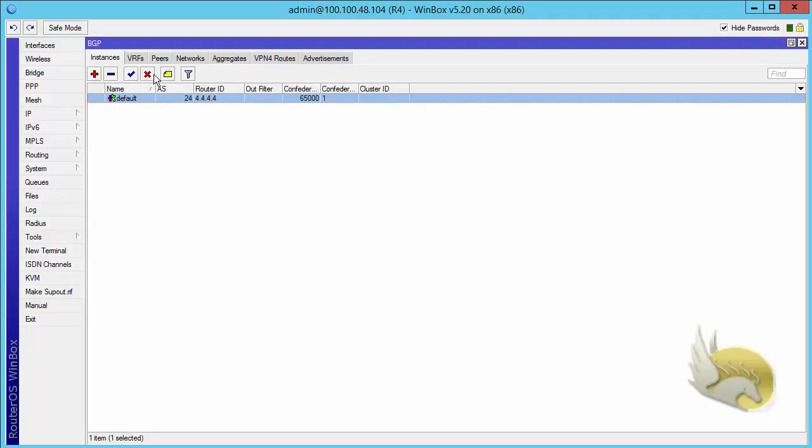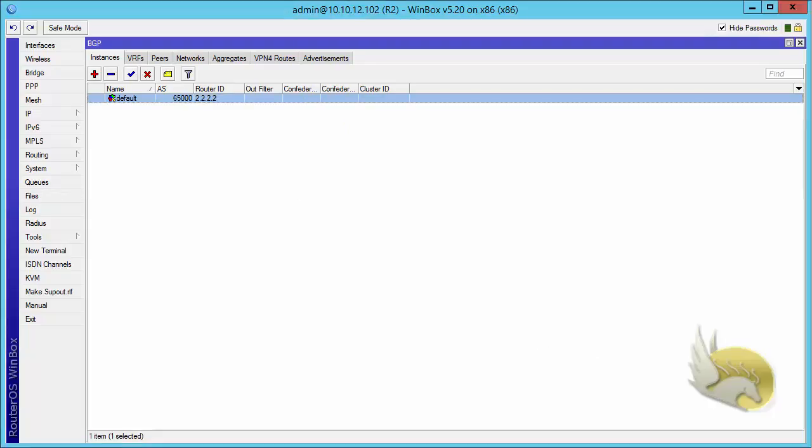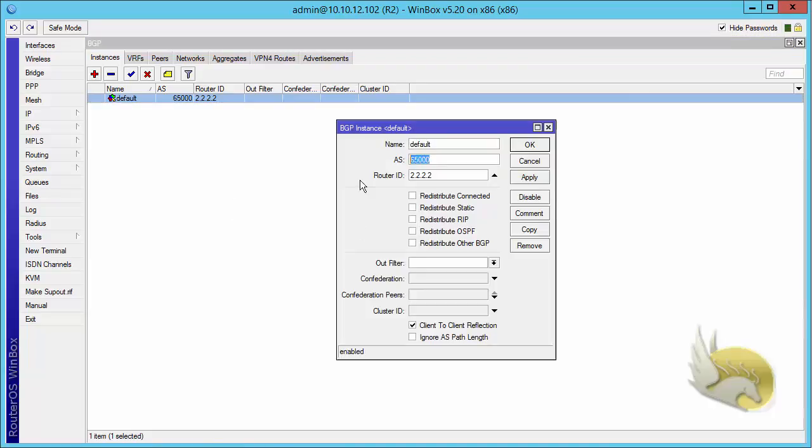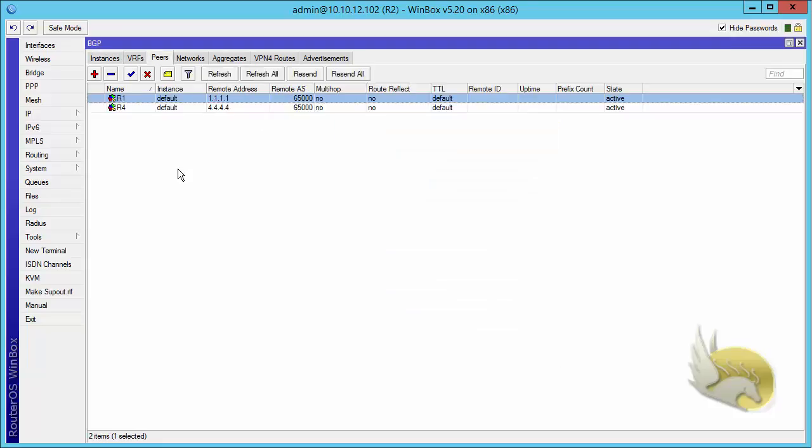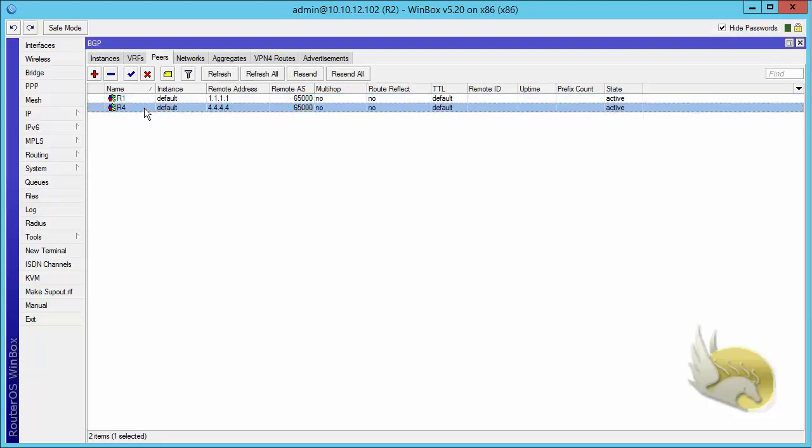Okay, I need to go to router 2 and change the configuration a little bit. Again, I go to instance, double click on this. Instead of the AS number, I put the confederation number here, but inside the confederation text box, I add the actual autonomous system number. Again, I need to tell it that it has direct communication with confederation number 1. Click on apply and click on OK. If I go to peers, I can see that after a moment, router 4 and router 2 should have an active neighborship between them.